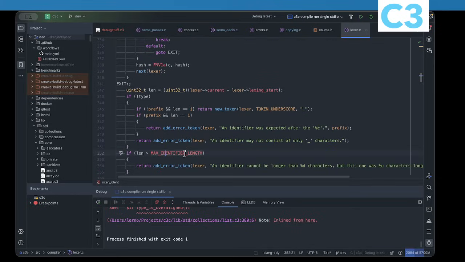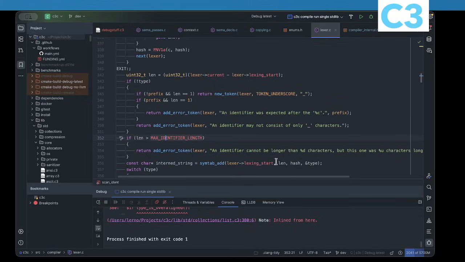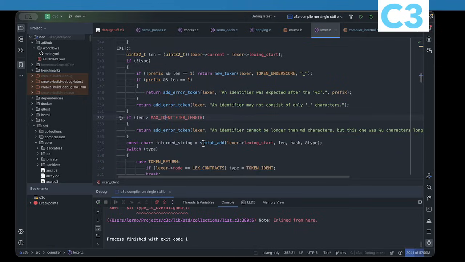Okay, so here's the max identifier length, by the way. And we set that to 127. Okay, anyway, so now that I have this, I know the type, right? I have already identified the type as something. So I'm going to send a reference to that and go into the SymTab add.